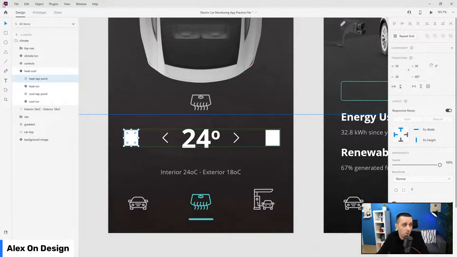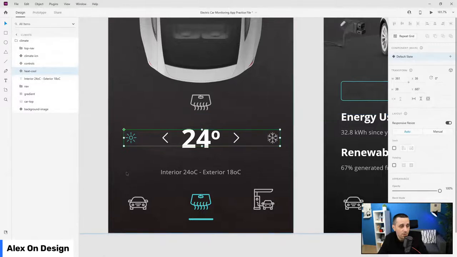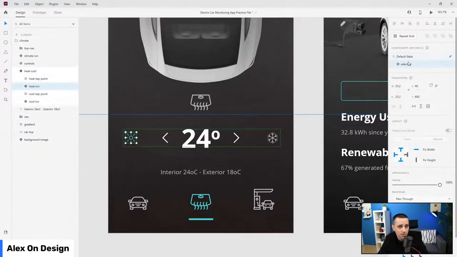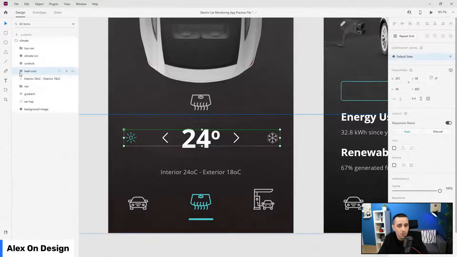And you can see the issue right here, as I showed you. So basically the issue is when you select this component, because it has component states inside, in this case just one, it selects that state by default when you start prototyping. So you have to tell XD, no, actually don't select that one, select this one for this particular component. So here we have heat and cool.